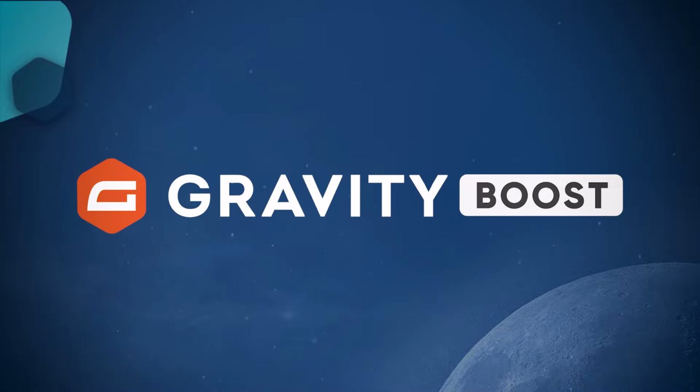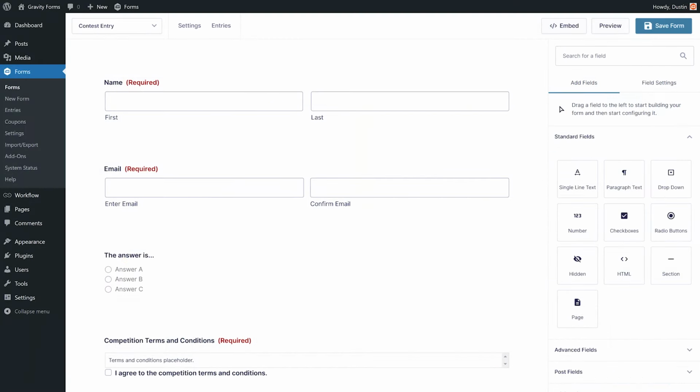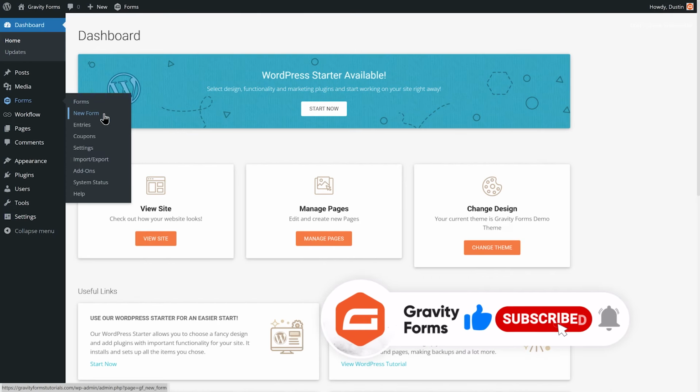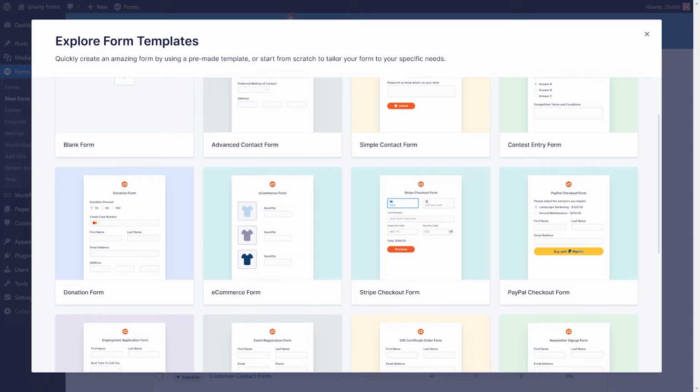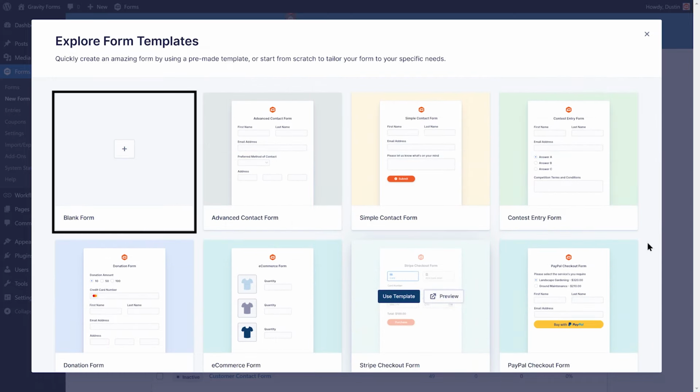With Gravity Forms 2.7, creating a form has never been easier thanks to a wide array of built-in templates you can customize and use on your WordPress site. Within your WordPress admin dashboard, navigate to the Forms menu and select New Form. You will then be presented with an array of form templates that you can use on your site for free. You'll also be given the option to create a blank form if you'd prefer.